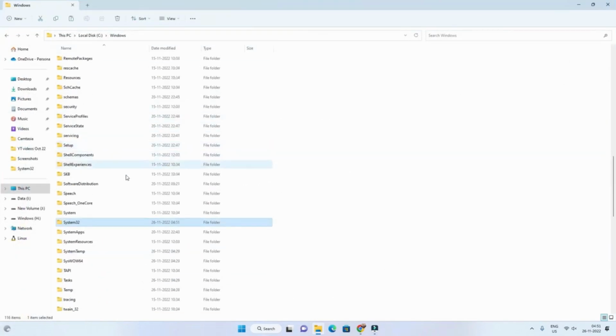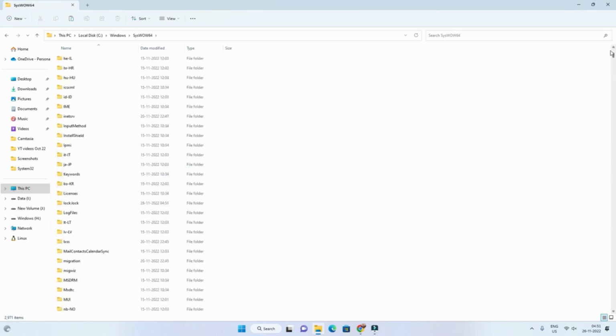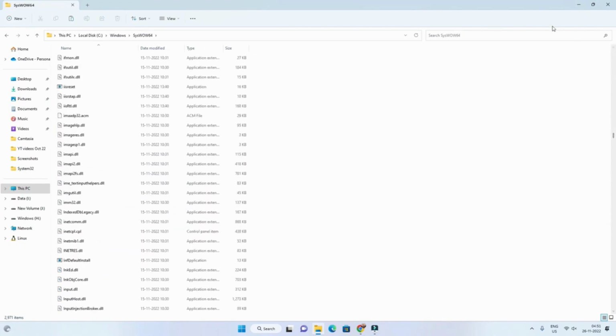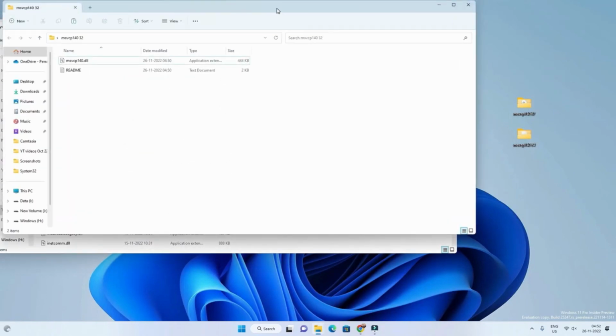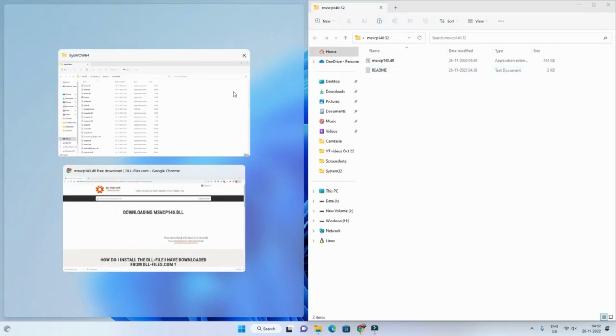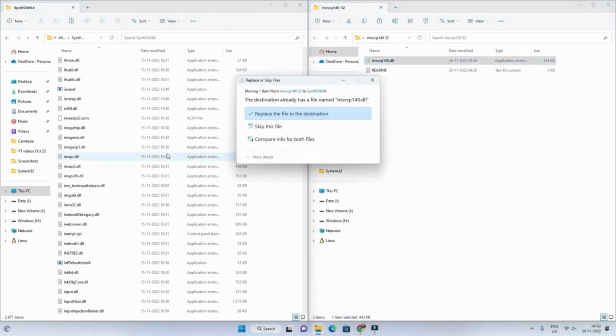And here you have to find the SysWOW64 folder and then open it. Scroll down a little bit. Now you have to drag and drop the DLL file from the 32-bit folder. So the 32-bit DLL will go inside the SysWOW64 folder, just opposite of the naming. In my case, the 32-bit DLL file is already there, so I won't be able to replace it.